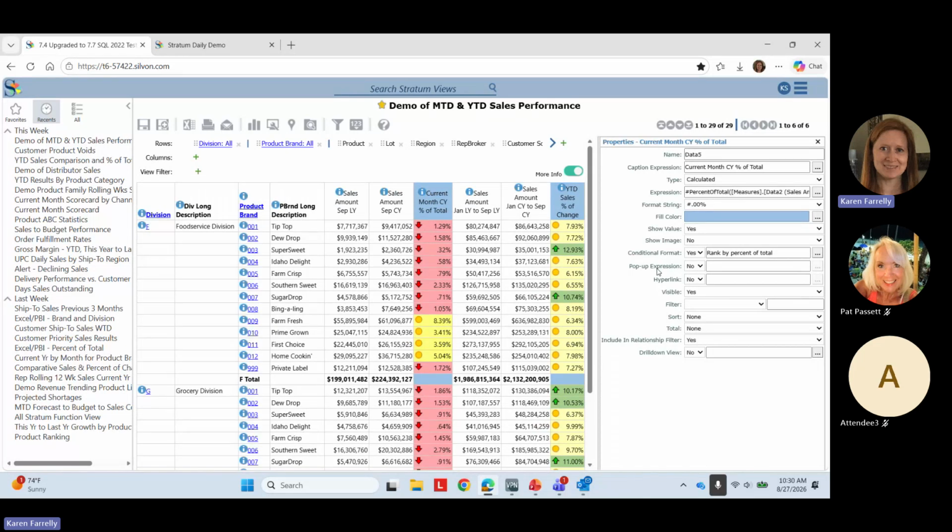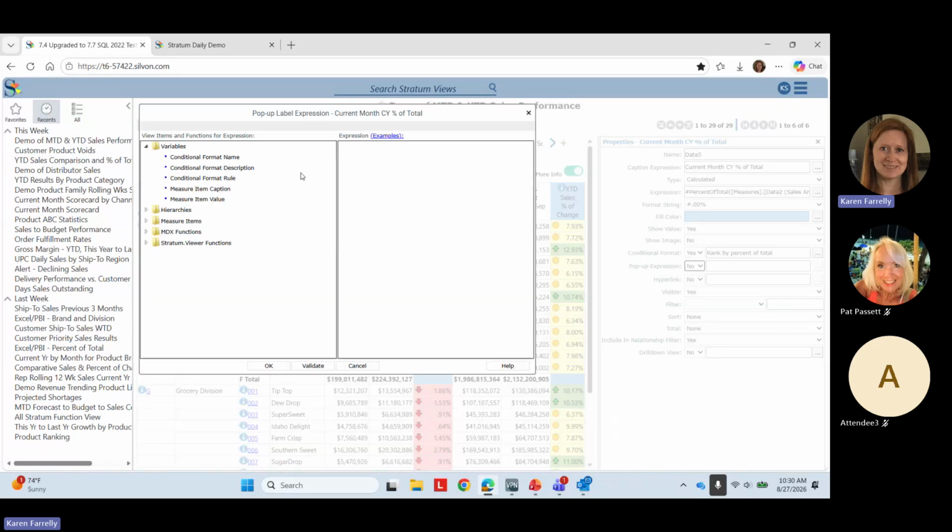So now it's no, there's no pop-up expression, but if I set it to yes, like it was, then I can pick things like in the pop-up, if I hover over that value, I can show the measure item value, caption, the rules of the conditional format. So I'm going to do that.